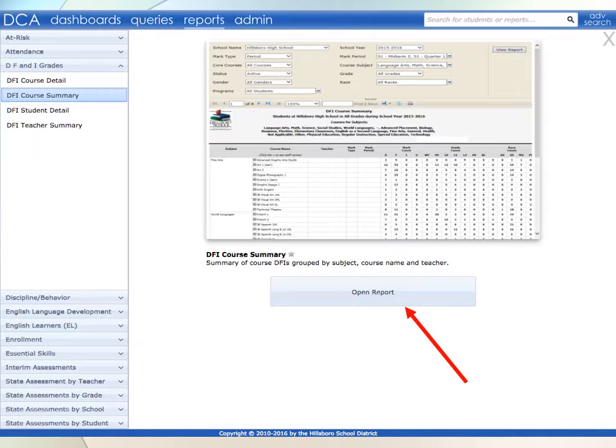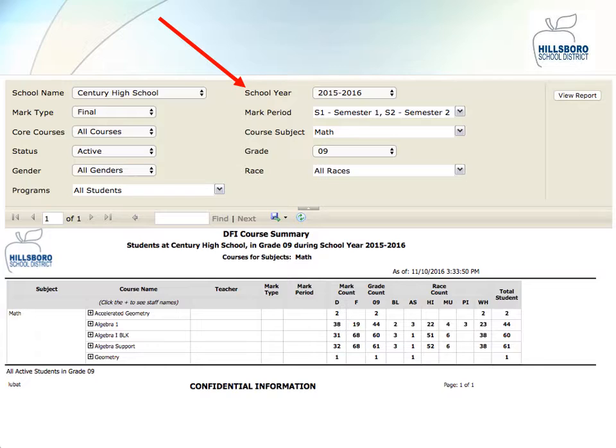As was the case with dashboards and queries, to open a report, click the Open button underneath the report description. The report will open in a separate window. Your next step is to configure the report by selecting from the parameters presented on the top of the screen.